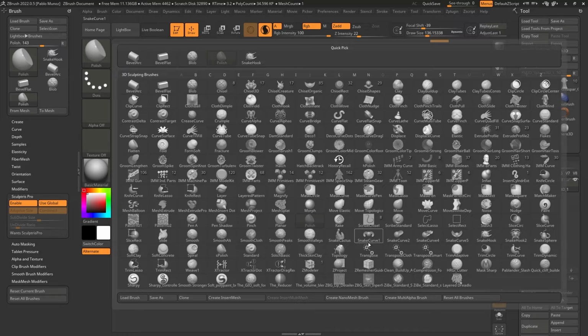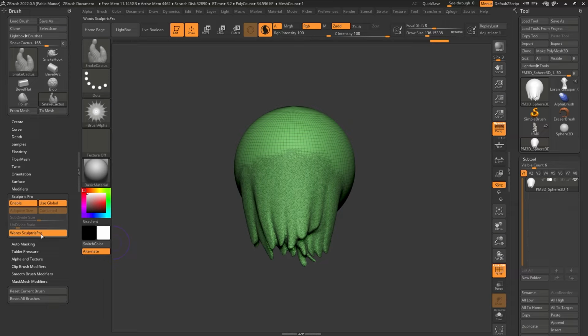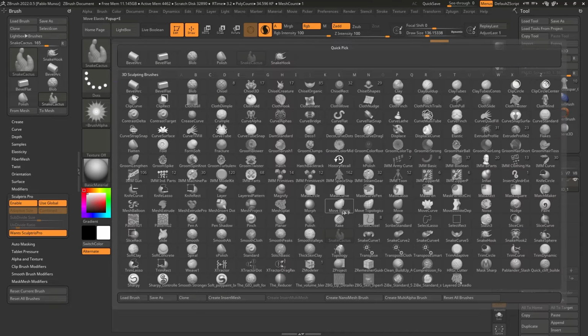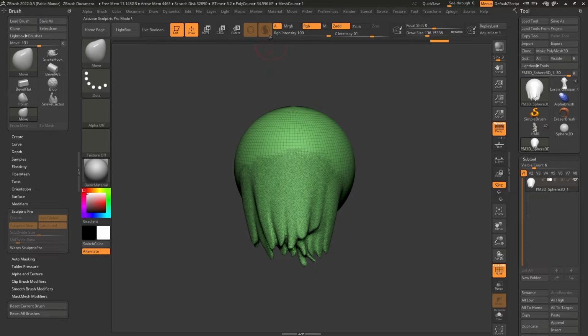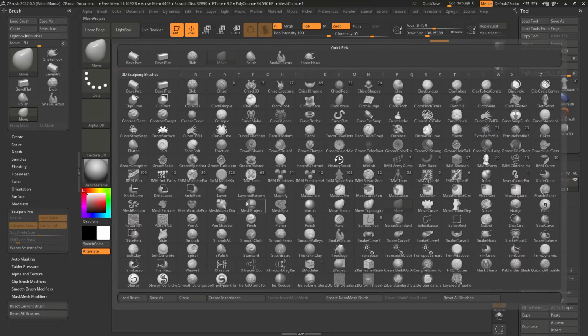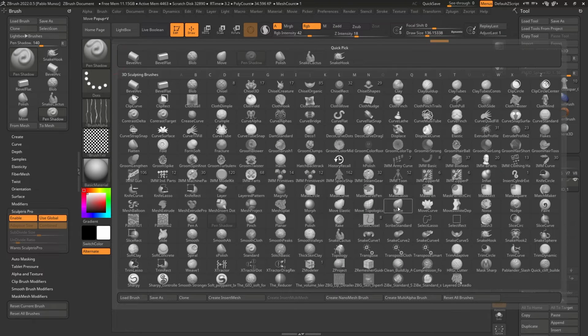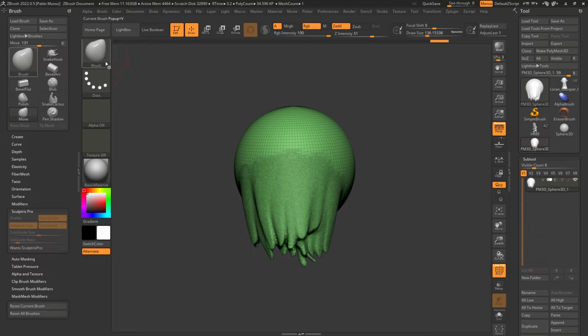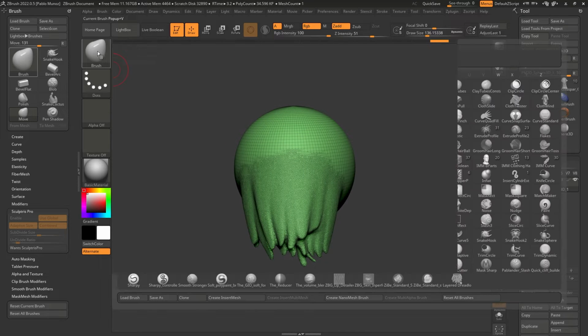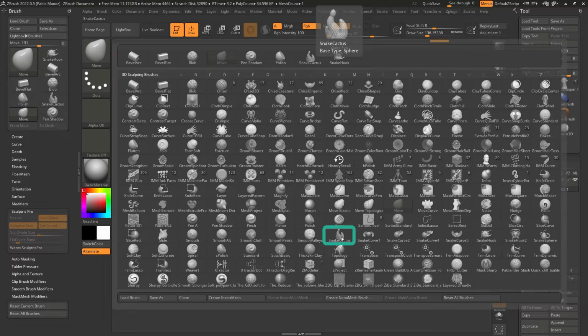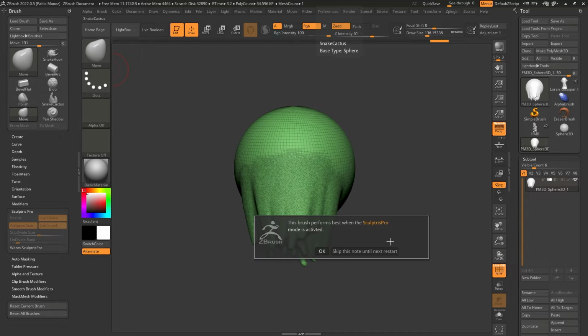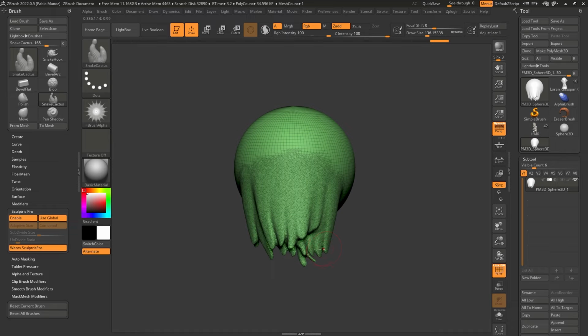If I switch to another snake hook brush, like the cactus, it would have this. So let's go back to the move brush. Let's go to the standard brush, turn off Sculptris Pro, go back to the move brush. All right, so right now what I have is just the move brush and I don't have Sculptris Pro enabled. So if I click on this one and go to the snake cactus, I'm going to get the pop-up. This is the pop-up that this switch right here in the brush palette is telling ZBrush that this brush needs. So I'm going to click OK.